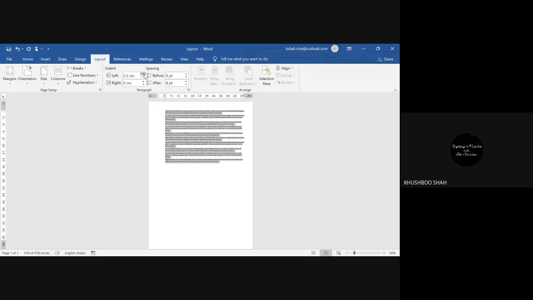Can anyone tell me in which type of cases this left indent is useful? Ma'am, where we can write subpoints? Okay, anything else? Ma'am, to keep it in folders. Yes, very good. Anything else? Ma'am, like question answer types. Okay. Anything else? Two separate paragraphs. Okay.